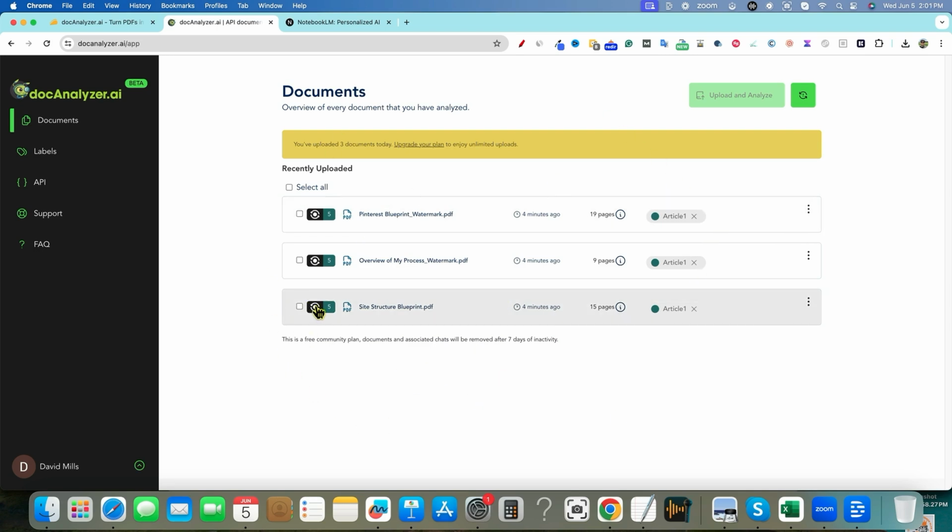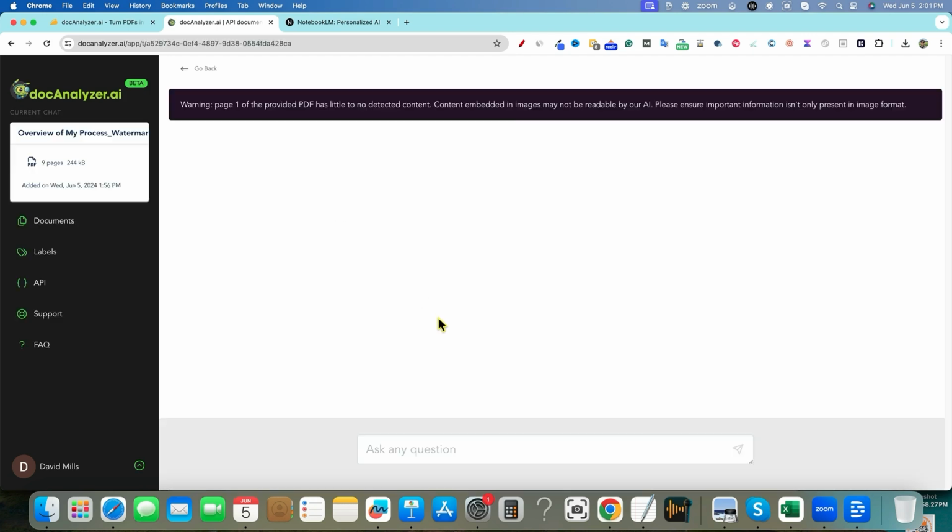I don't know what this button is right here. 5th generation analysis. Let's see right over there. It's going to analyze. So site structure, blueprint. So this is how to create an affiliate site right here. The overview of my process. I'm not really sure what this document is, so I want to go and just check it out real quick.